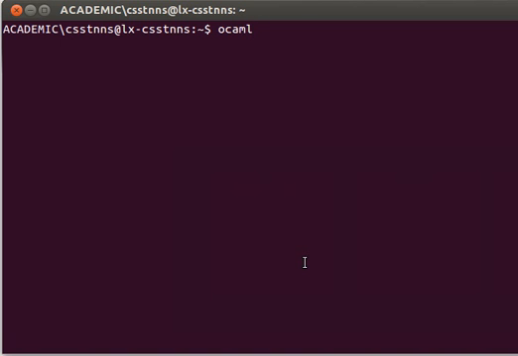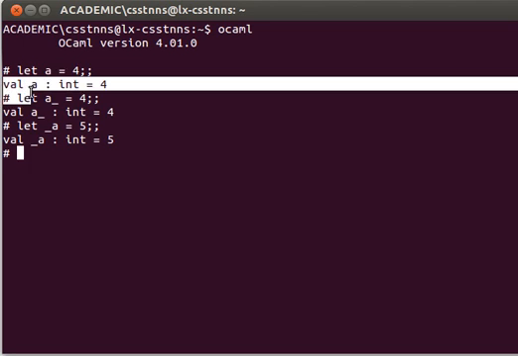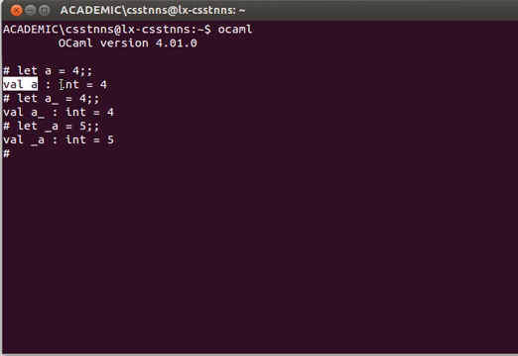So let's go to our top loop and try to declare a few variables. That's straightforward. Let a equals 4. That's fine. Let a underscore equals 4. That's also fine. Let underscore a equals 5, for example. That's also fine. Notice here that every time it gives me the variable name; value a is of type int, and the actual value is 4. Likewise here, it gives you the variable name here and here.